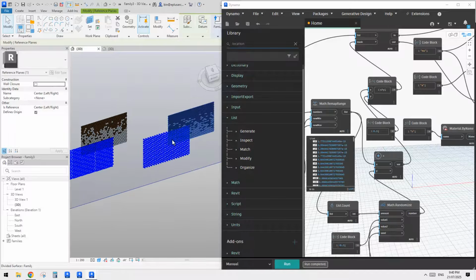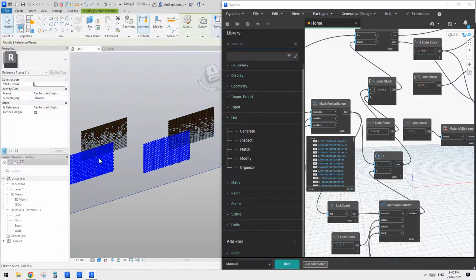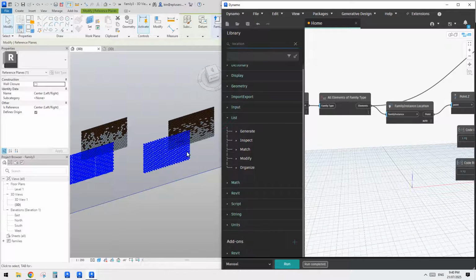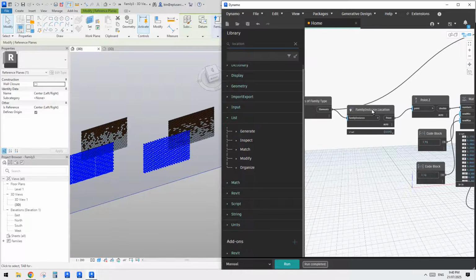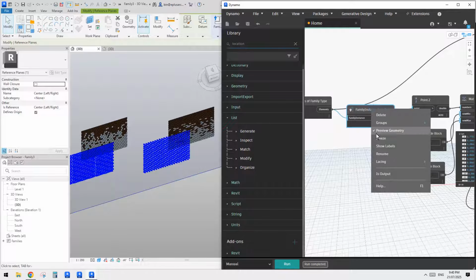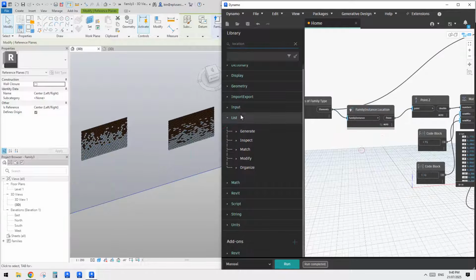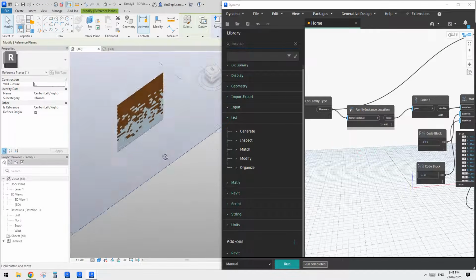So maybe let's just hide these two. So to hide these blue dots, we just need to go to family instance location, right click on it and untick the preview geometry. So, and this is it.